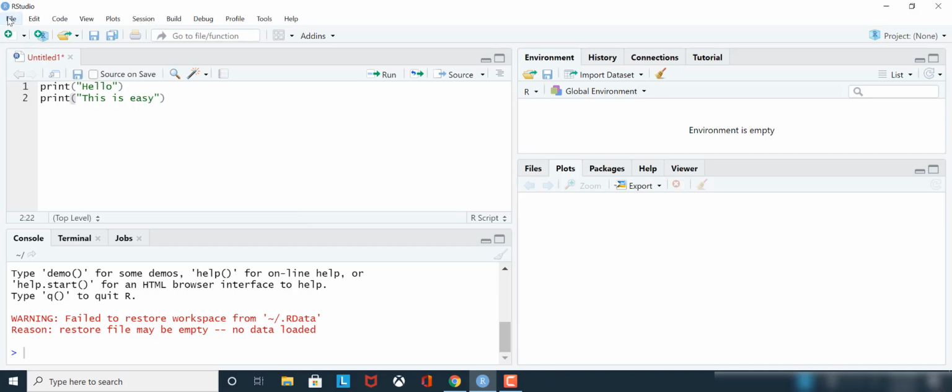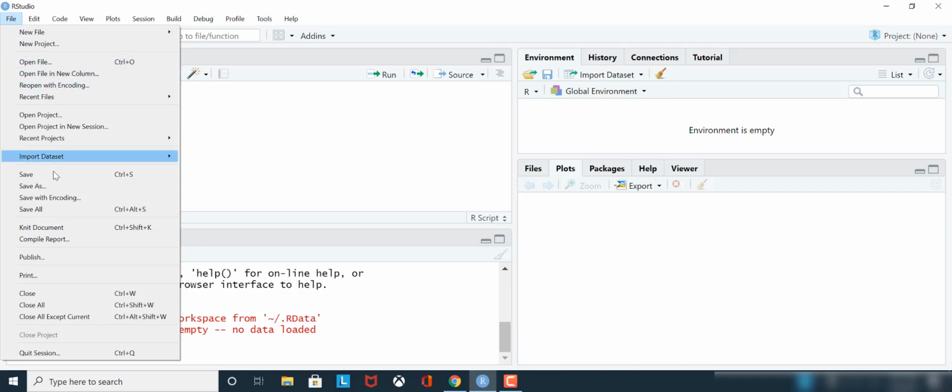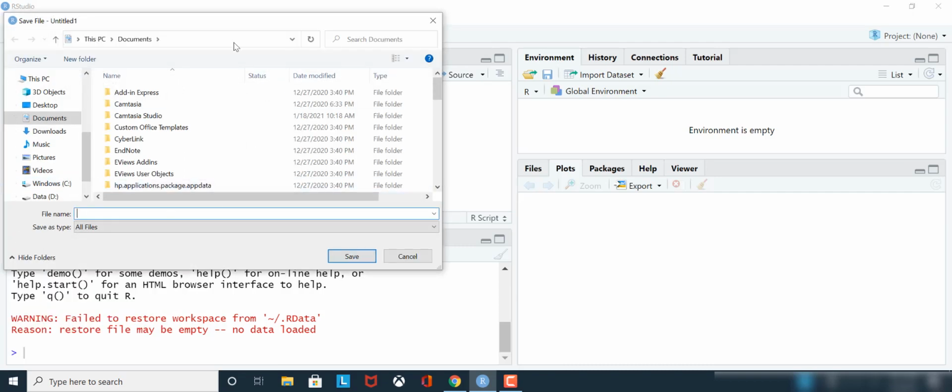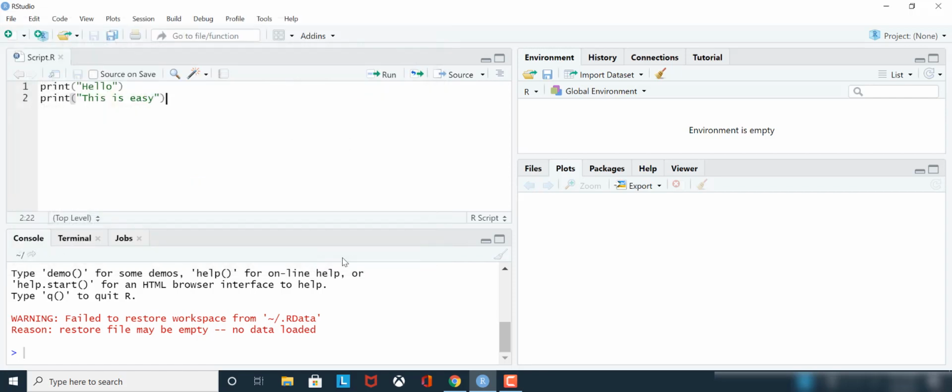So first, let's save this file. Click on file, and then choose save as. Here you can choose any folder to save your R scripts. I'm going to keep the documents folder. Let's type script here and then click save. So now the R script title is shown on the script, script.r.